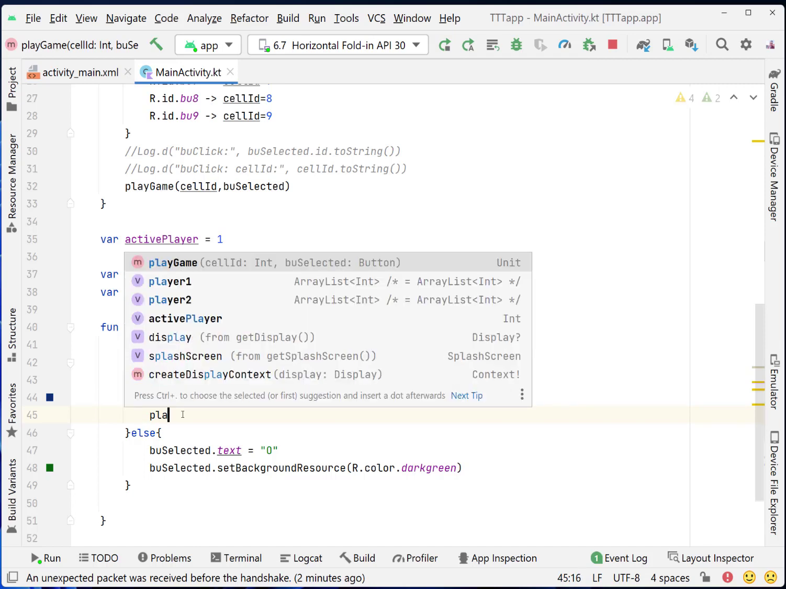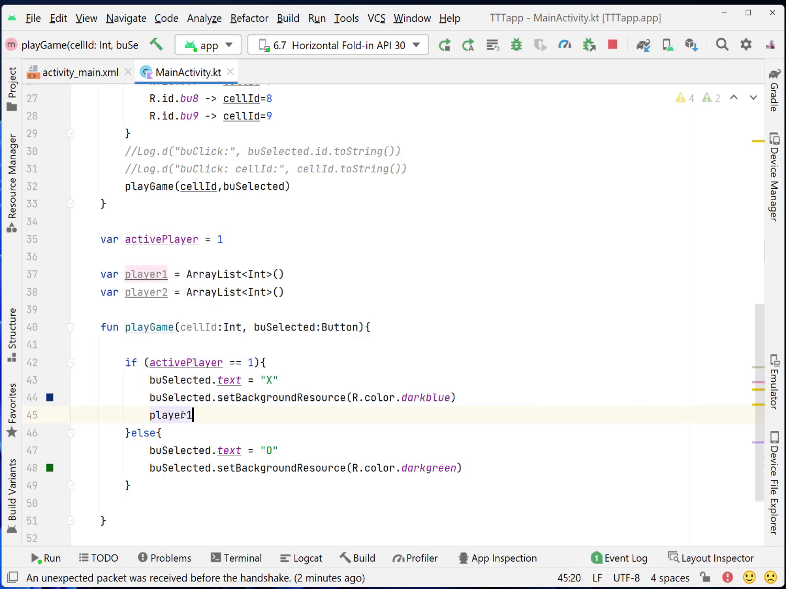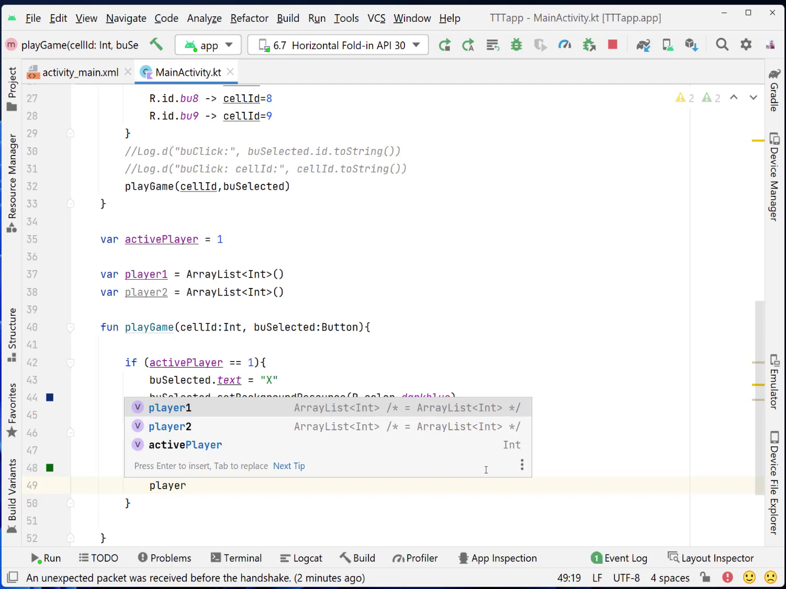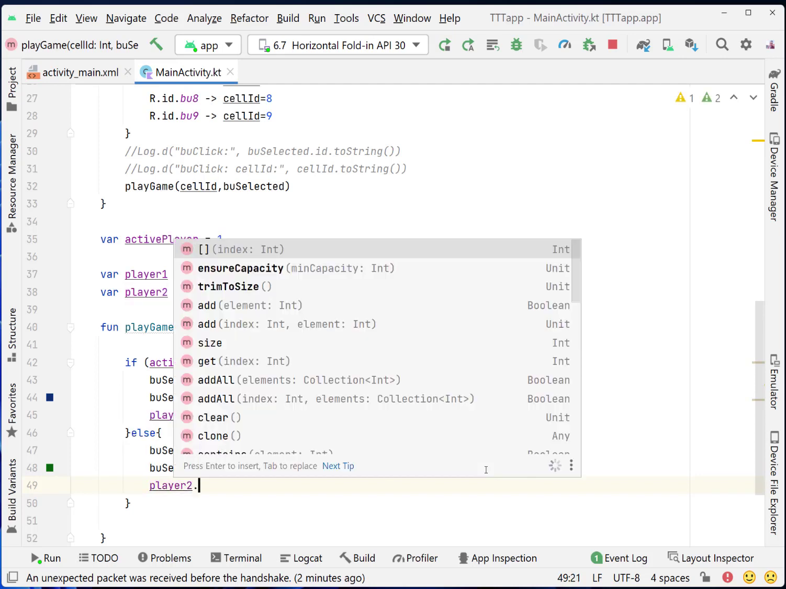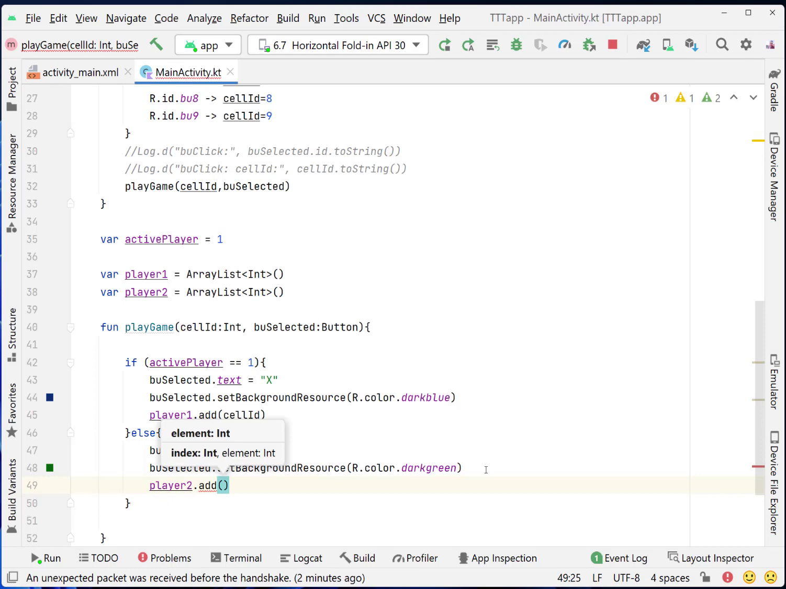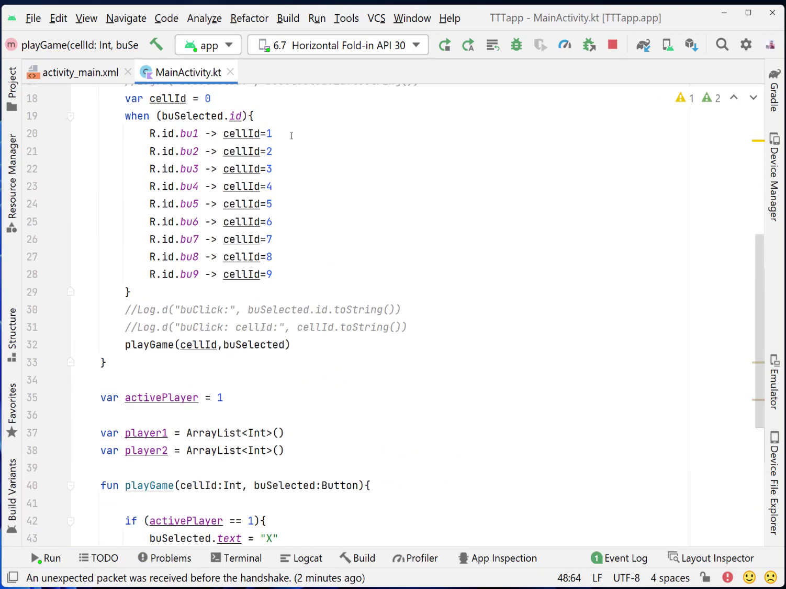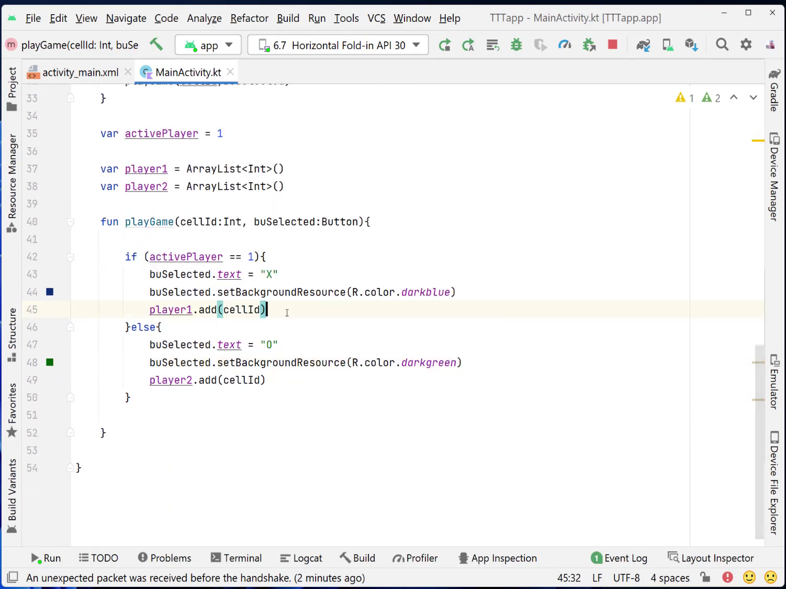If we come here, if we say player 1 dot add, because it is an array, we will use the add function on it. Then we will say the cell ID that has been selected. Already we send cell ID for it. The cell ID is the same, it will be here on else. We say player 2 dot add, it will be the cell ID of it. Okay, we give the value, which means one of these values will be selected.